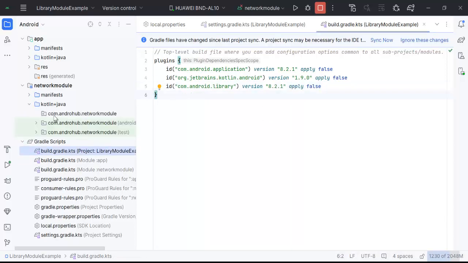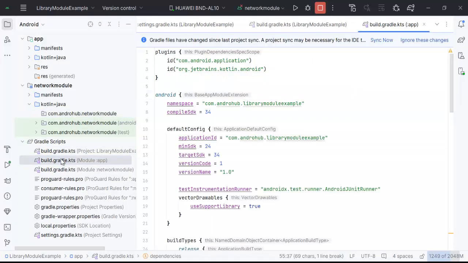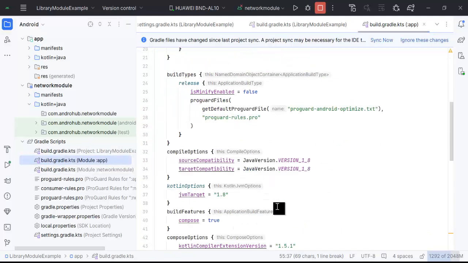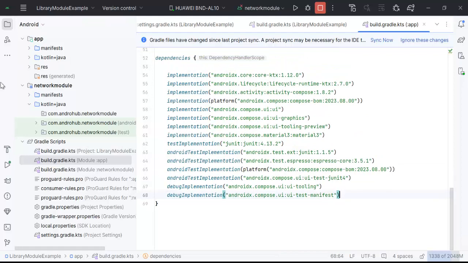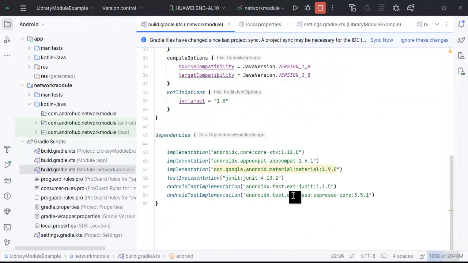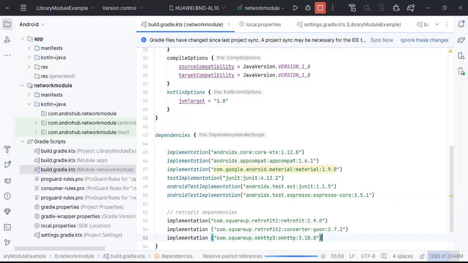Now let's go ahead and copy the dependencies, because we want to migrate our retrofit client from the main module to the network module, and we want to make it independent. So to do that, we'll come here, copy the dependencies and paste them here, and now sync our project.